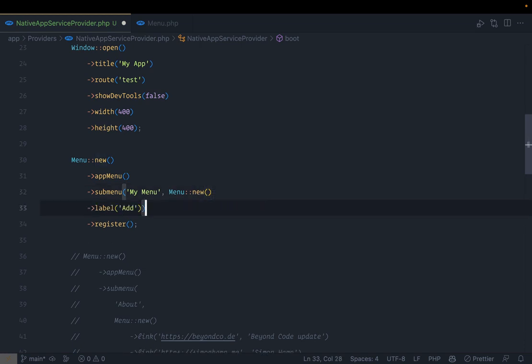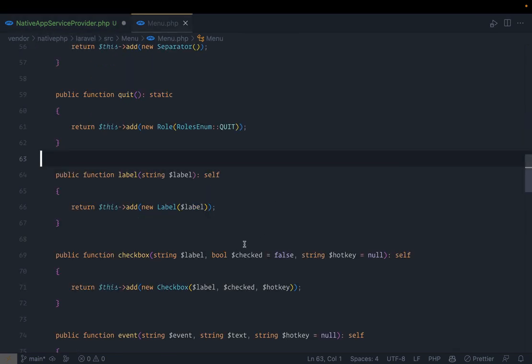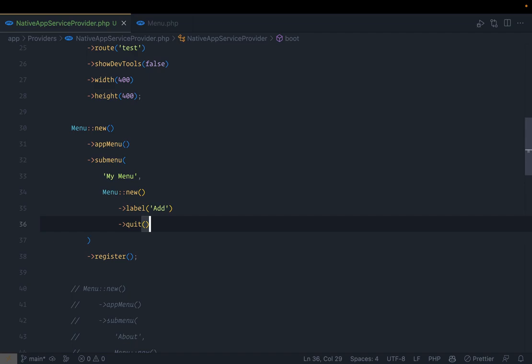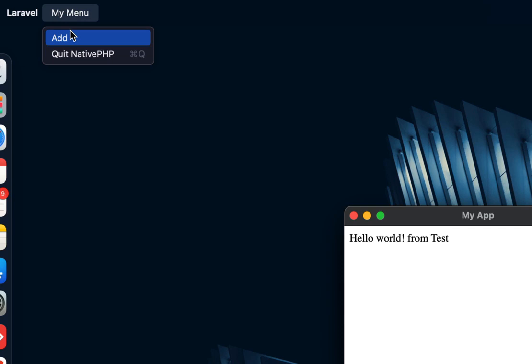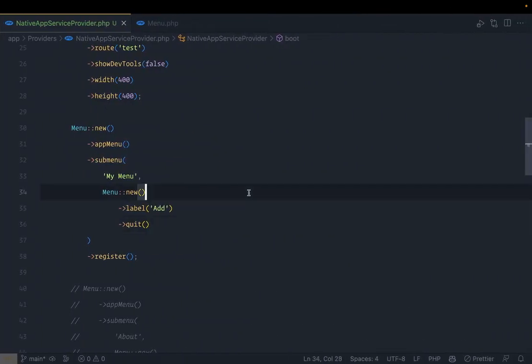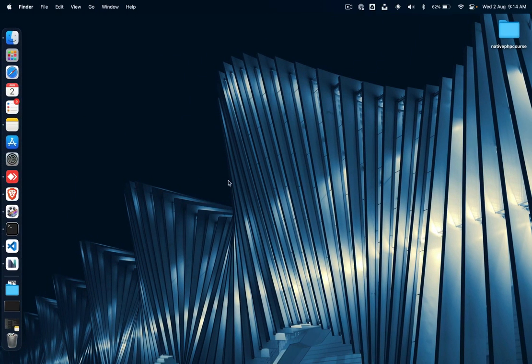So one is label, another I want to say, hey, there has to be quit, or we just have the quit already available. So we can say that, hey, I just need the quit like this. Okay, saved it, and this time if I now focus, you will see we have add and the quit, obviously going to quit it. So if I click here, you can see our application is now quitted, so it's gone.